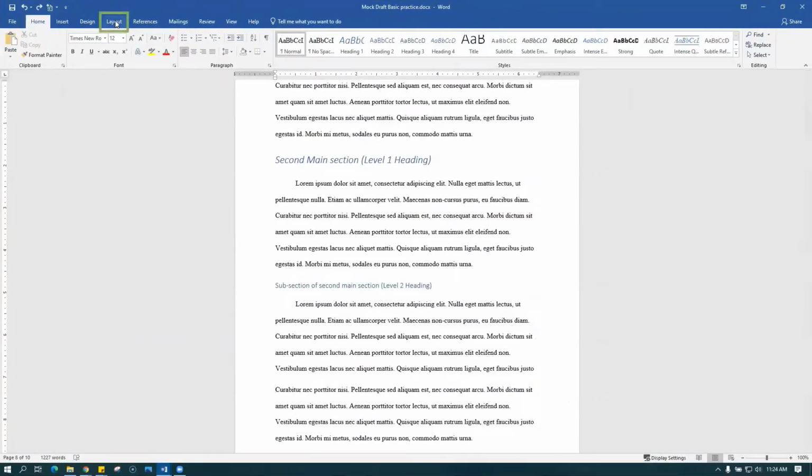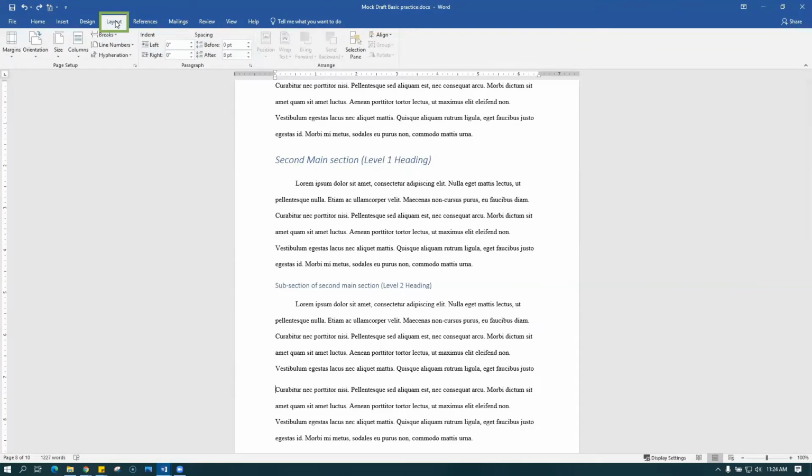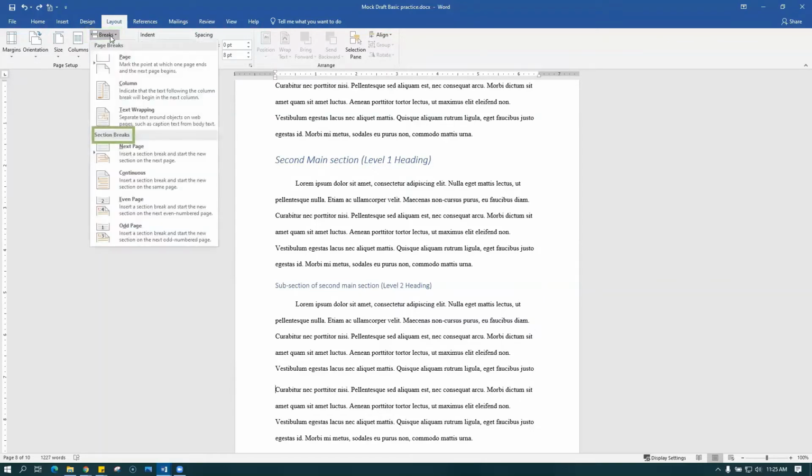To add a section break, go to the Layout tab and locate the Breaks icon. Click on the Breaks icon, which opens a drop-down menu. At the bottom, we find Section Breaks. The first option is Next Page. So let's start with that one.